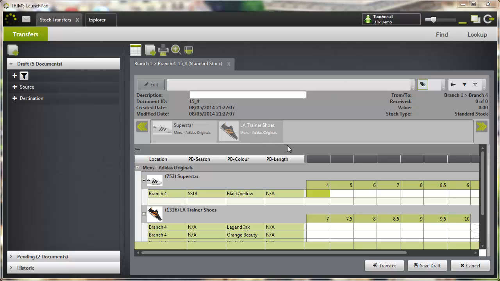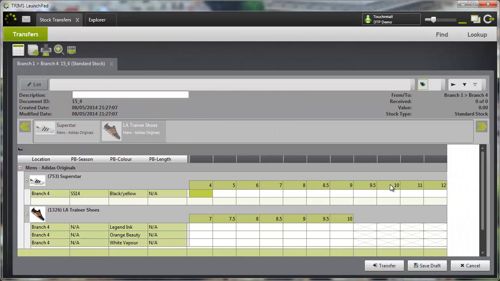So I've now added 2 types of footwear to my transfer. So we have the Superstar and the LA trainer shoes. So I now type in the quantities that I want to transfer.